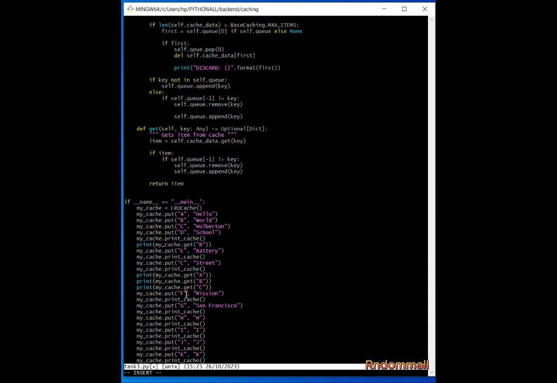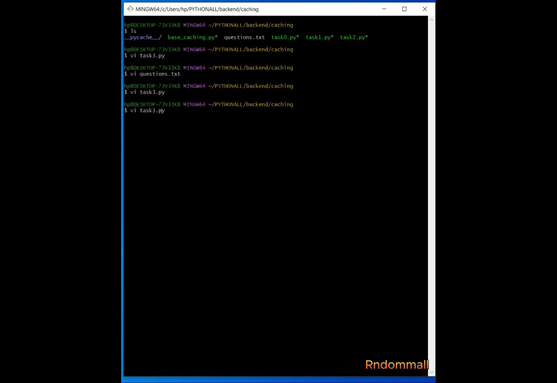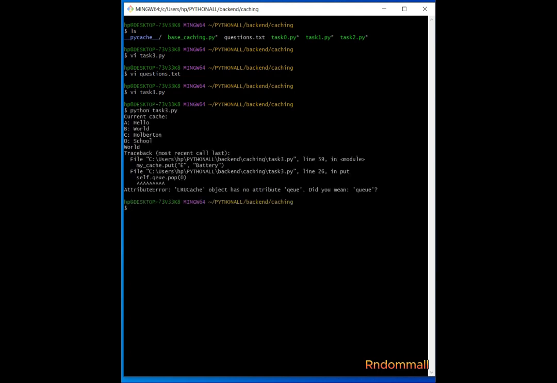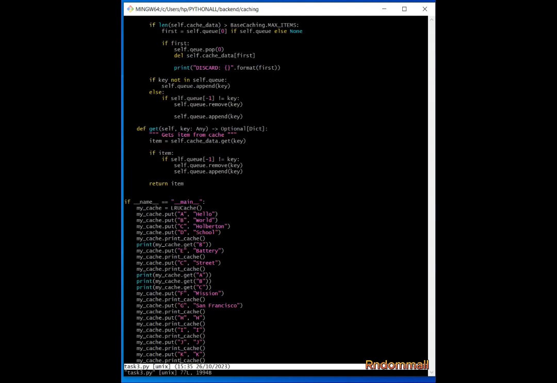So this is what we're supposed to use to test it. I just added it to my main. So let's run this. Typo, I'm aware. Okay, it's line 26.